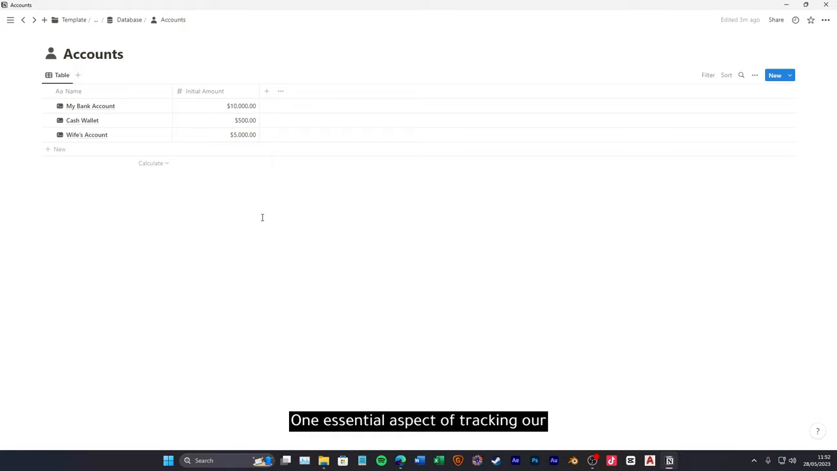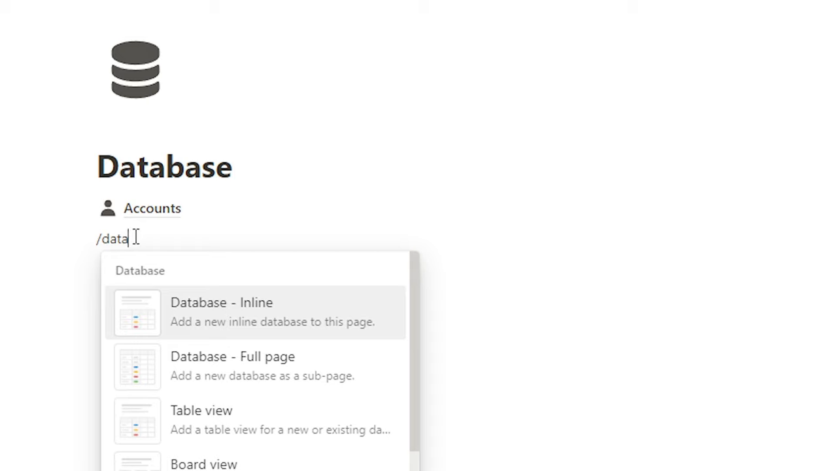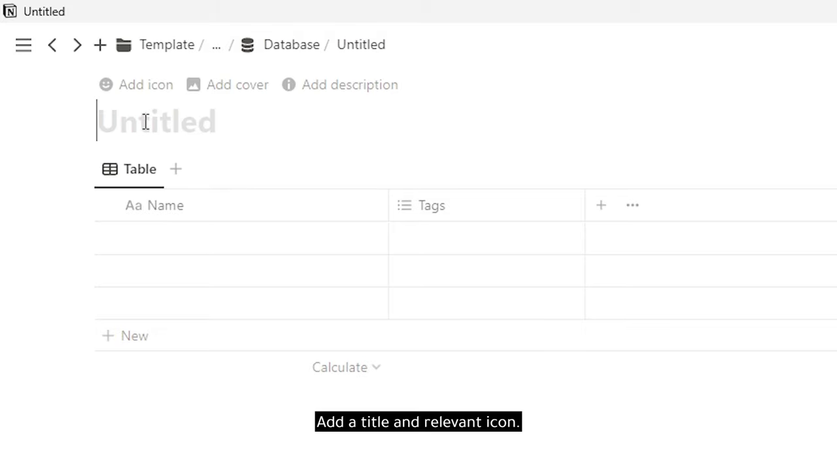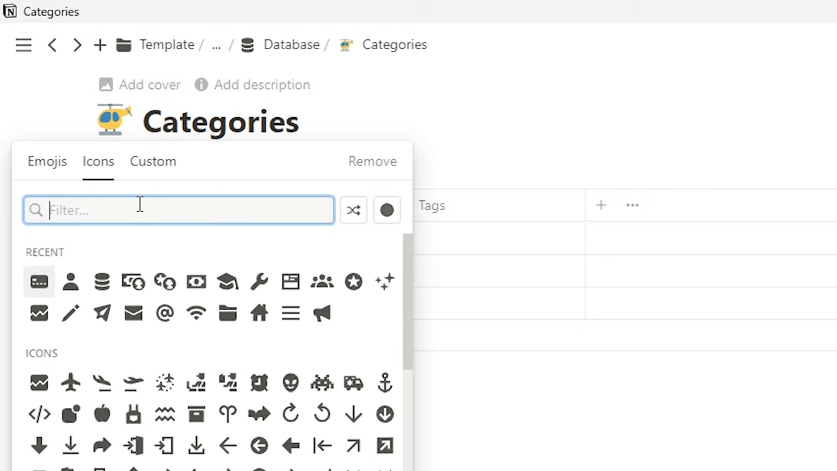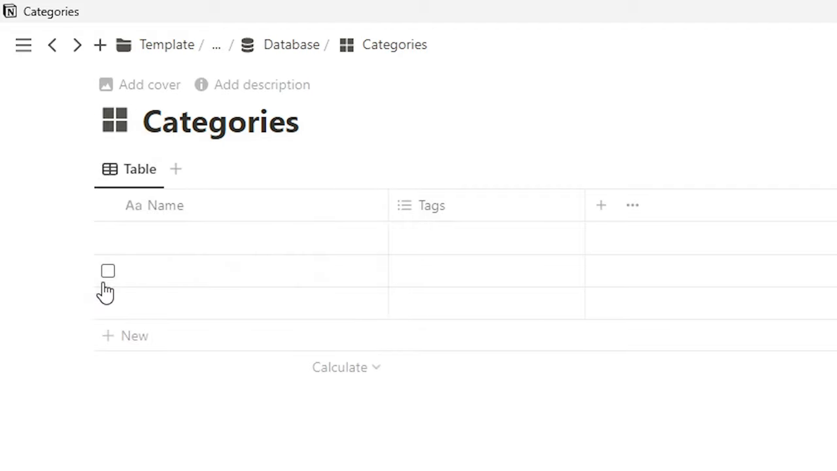One essential aspect of tracking our expenses is categorizing them. In this section, we'll create a database specifically for spending categories. This will help us analyze where our money is going and make informed decisions. Now, create a new database. Add a title and relevant icon. Delete this property because we don't use it.